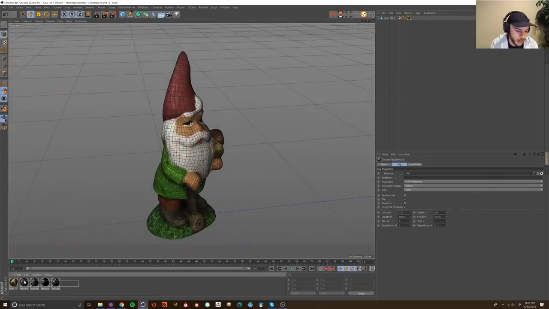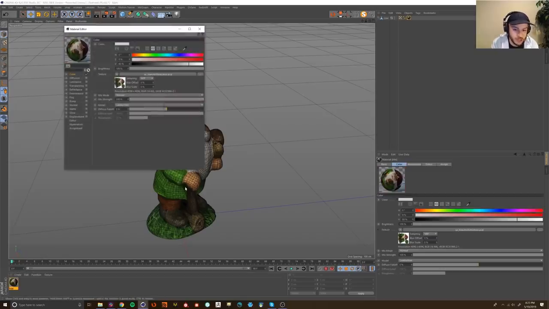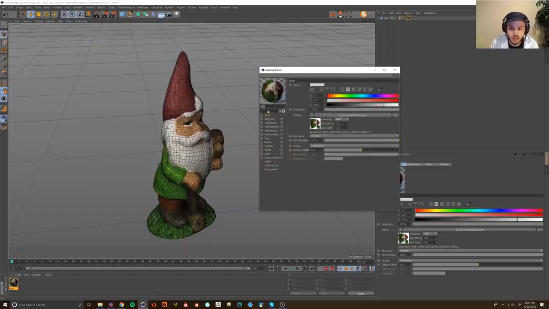And I want to get rid of any of these unnecessary materials as well. Let's actually keep this one material that we have applied on, but I want to change the name from matte to gnome. And this is actually important because this is how our naming structure will be set in place when we import this mesh into Substance Painter.